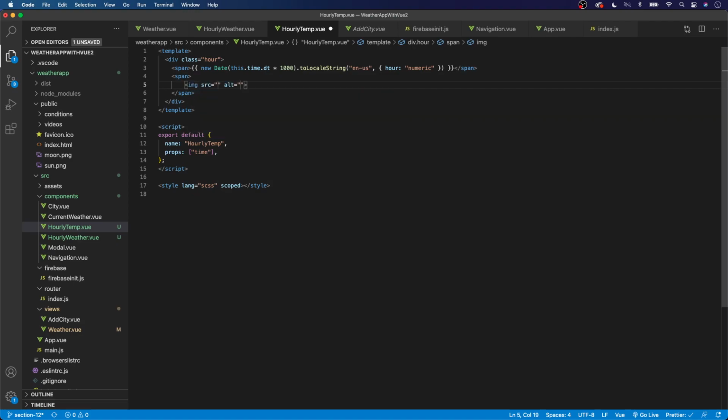image. Now we want to go ahead and put a colon in front of the src because we're going to be binding. So what we want to do is we're going to say require here. And inside of here, we want to route to our public folder. So we're going to say ../ to get out of the current directory we're in. And we'll say public/conditions.